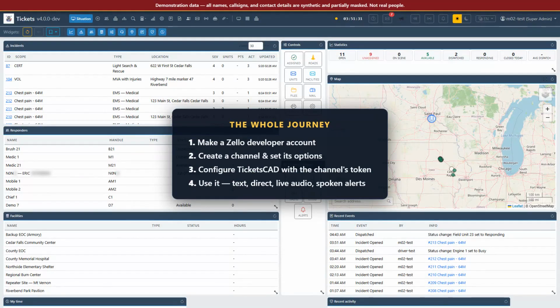Here is the whole journey. First, make a Zello developer account. Second, create a channel and set its options. Third, configure TicketsCAD with the channel's token. And fourth, use it: broadcast text, message a single unit, talk live, and even have TicketsCAD speak text aloud on the channel. We will do each in order, because each one depends on the one before it.